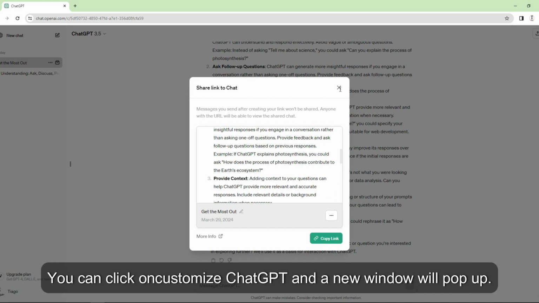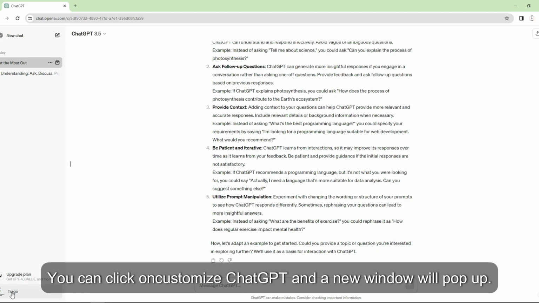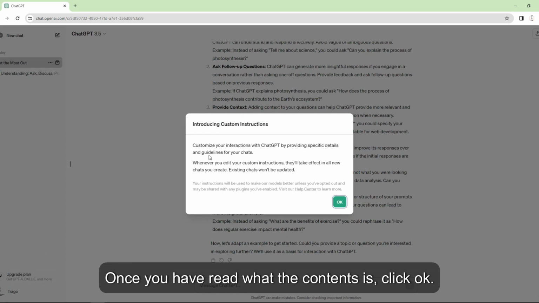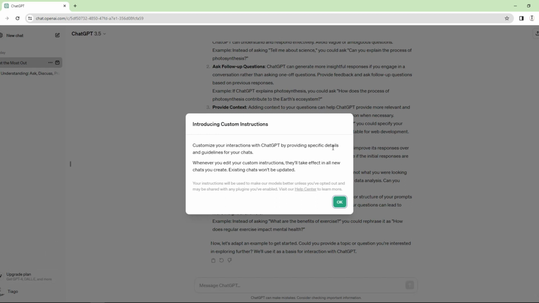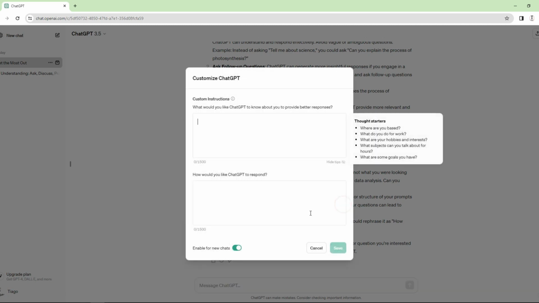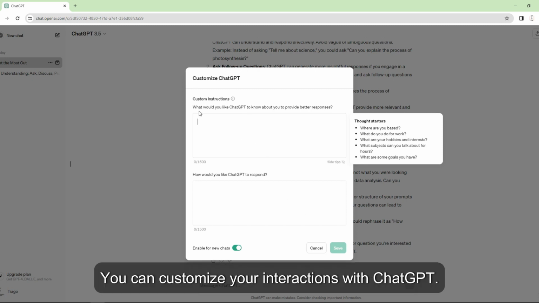You can click on Customize ChatGPT, and a new window will pop up. Once you have read what the contents is, click OK. Here you can see you are able to customize ChatGPT. You can customize your interactions with ChatGPT.